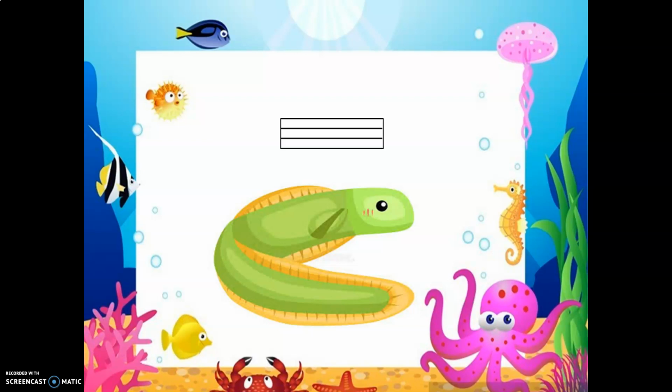Now let's see the first word in my lesson today. What's this? It's an eel. Double E-L. What's the color of this eel? It's green, girls. Now the first word in my lesson today is eel.